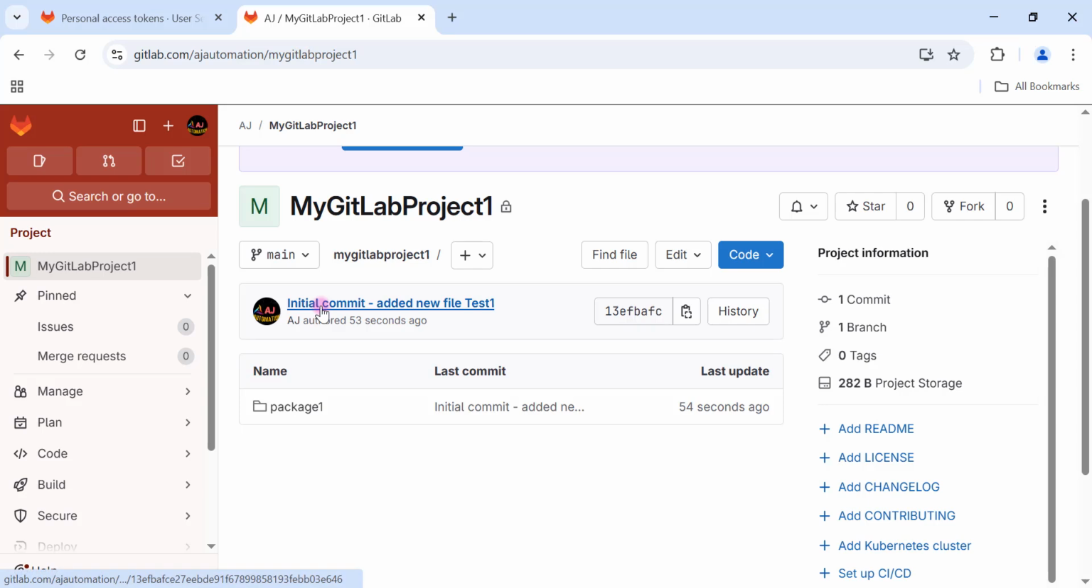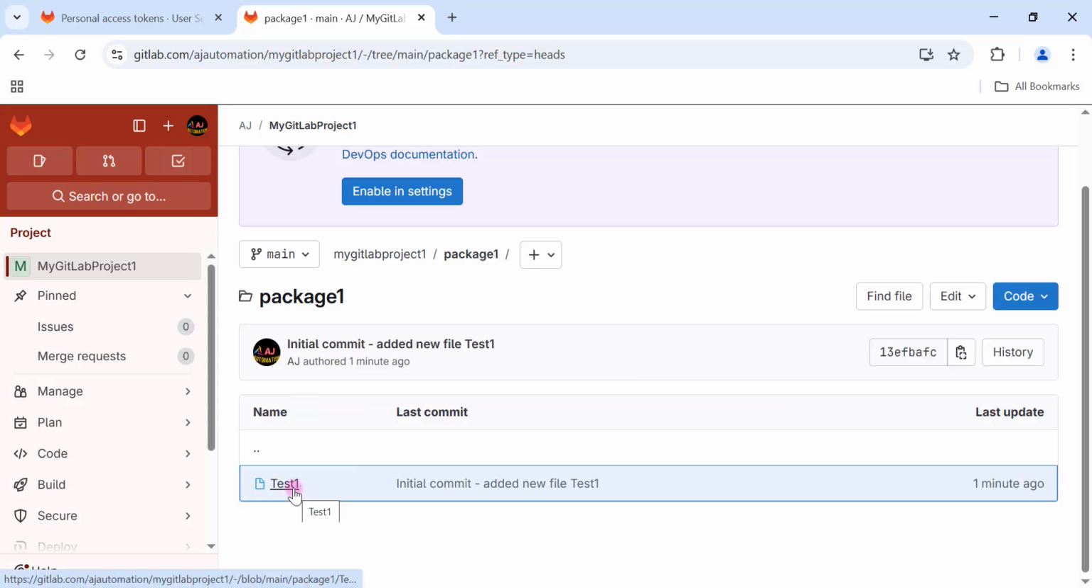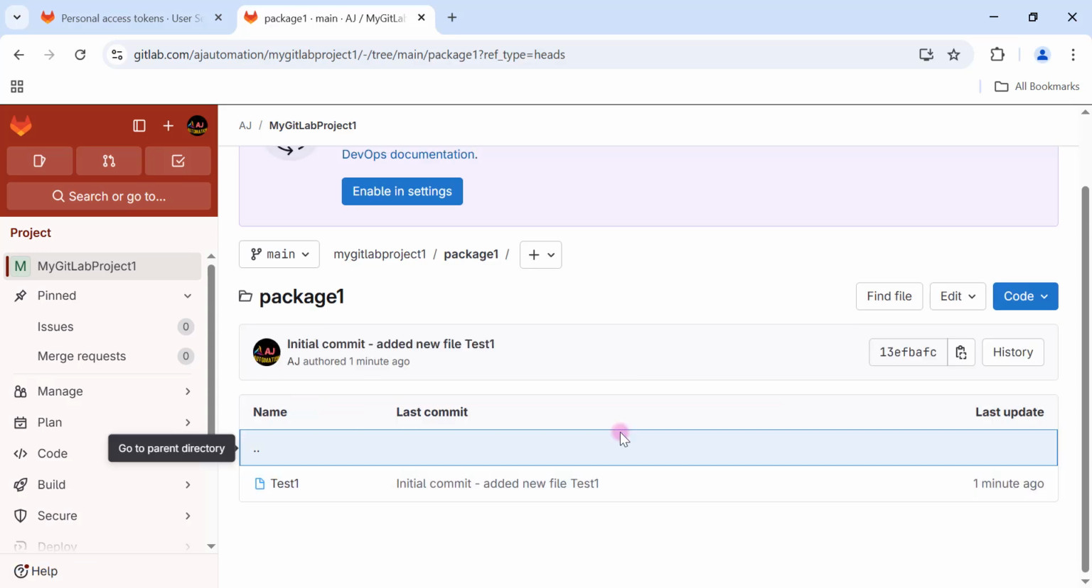So you can see we got this first commit, and as a part of that commit we have added one package and one file in this project. So this is how we have integrated GitLab account in our IntelliJ, and we have performed cloning and push operation using IntelliJ UI itself. So let's perform the pull operation now.